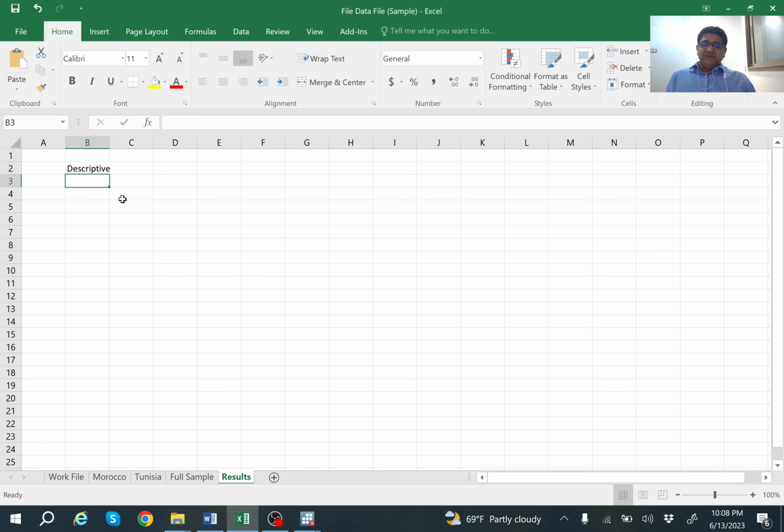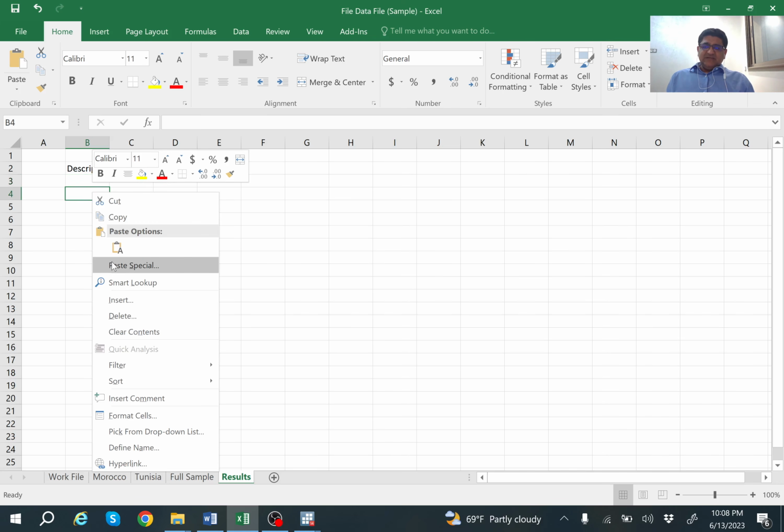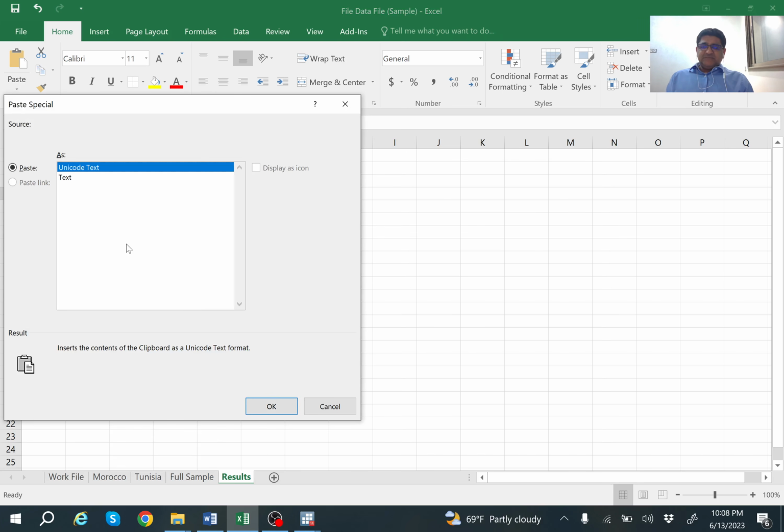So I have copied, just select it. After selecting, right click, then copy table. So here I need to place these results. Right click, then we have to select paste special. Once you click paste special, we need to select text. Text, and OK.